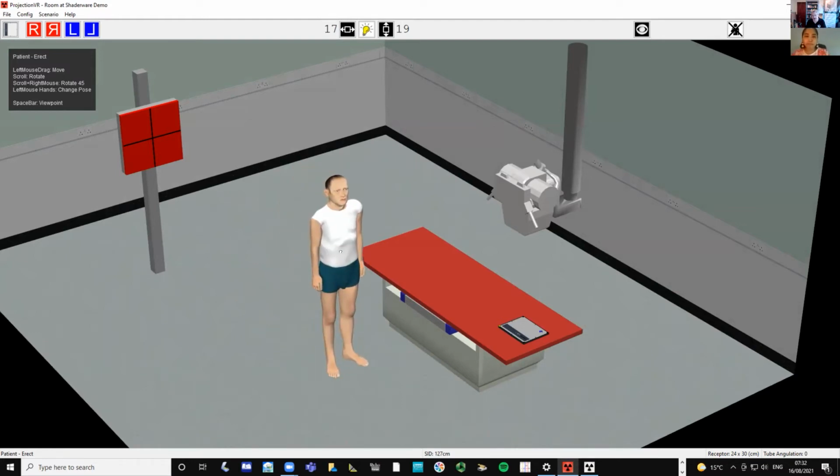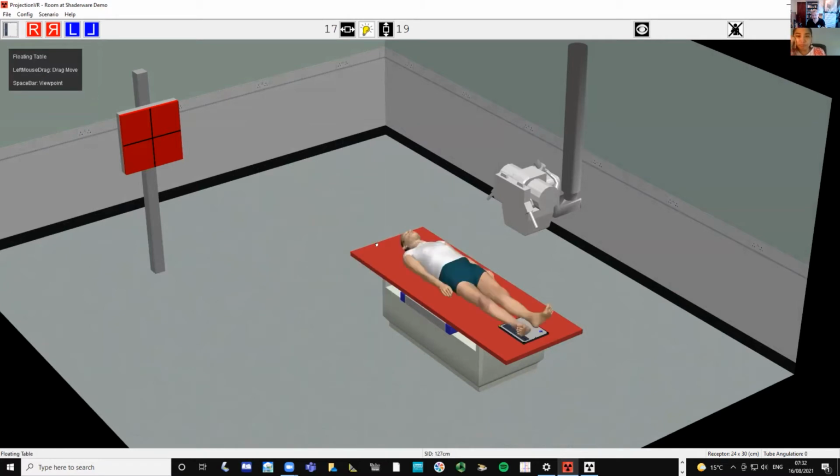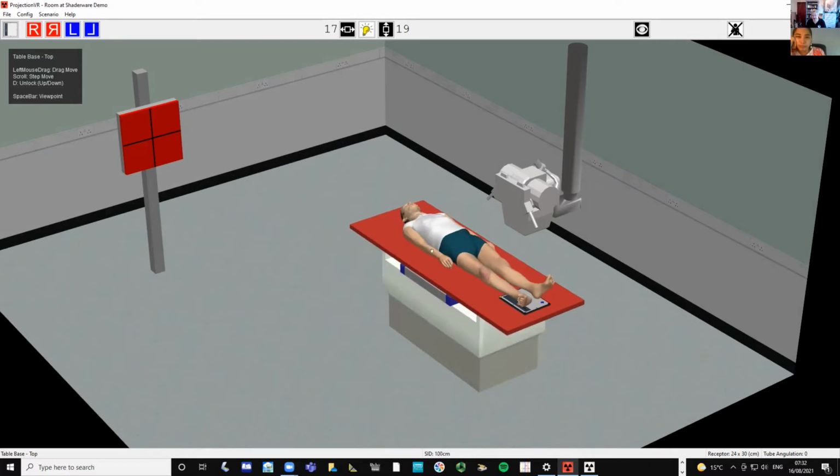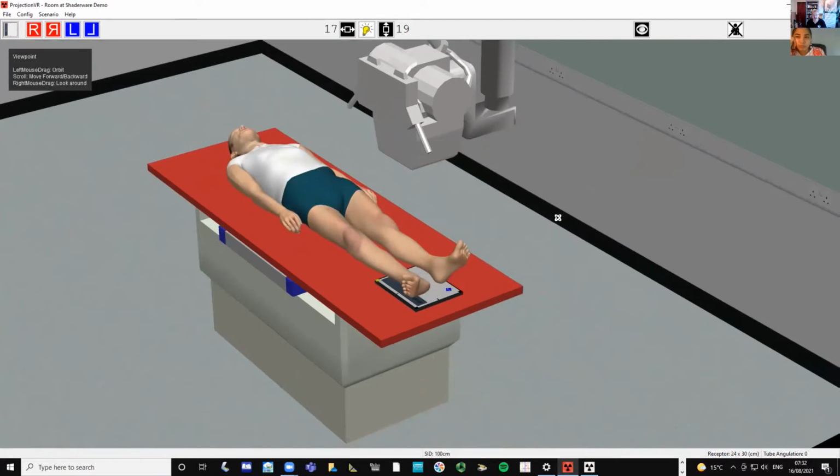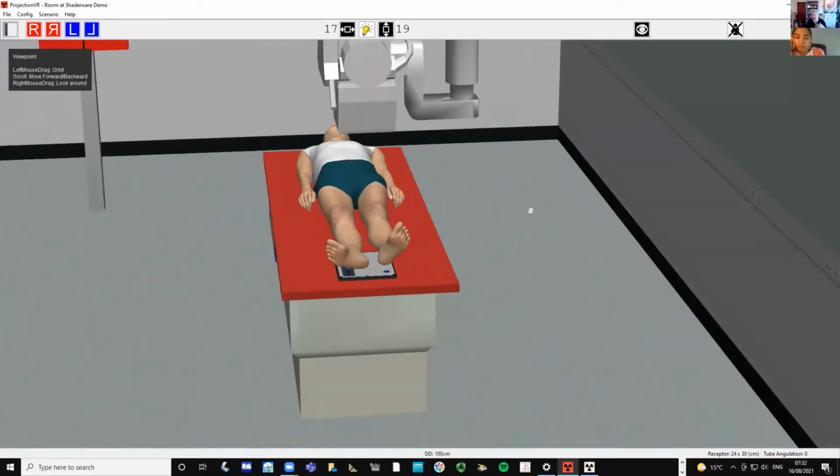Or otherwise, you could literally use the simulation like a mannequin. You could just treat this like some sort of plastic phantom that you're going to x-ray. So it's up to you. It depends on the learning outcome of the day.